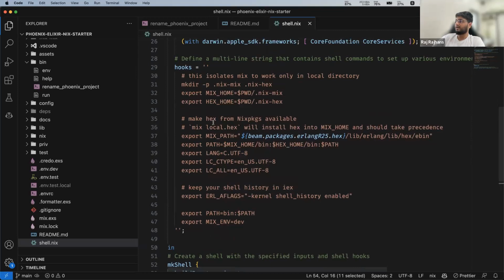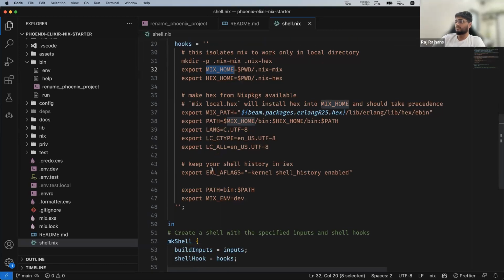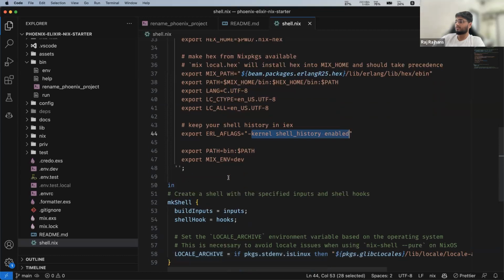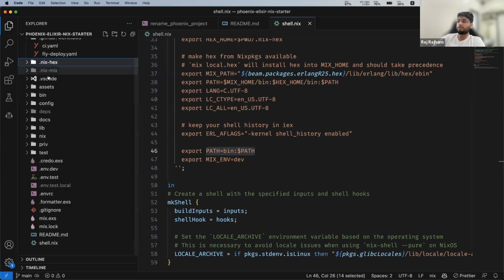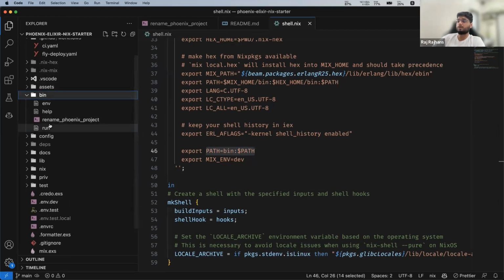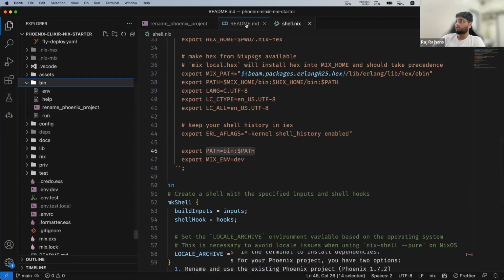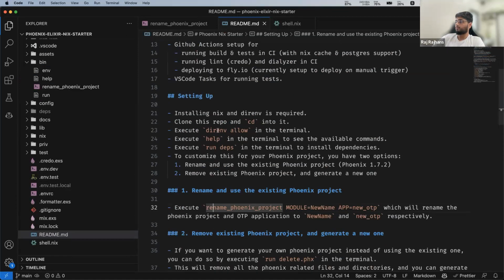And in that, I have things like isolating the mix to run in the particular project directory, and other things like having shell history enabled. Then finally, I'm doing the same thing with PATH, which is the bin path. And in the bin folder, I have a lot of scripts that make my life easier, so to speak. Let me show you what those do.